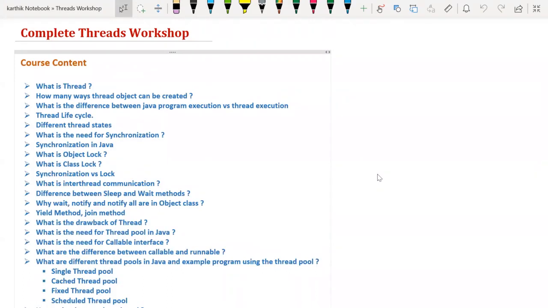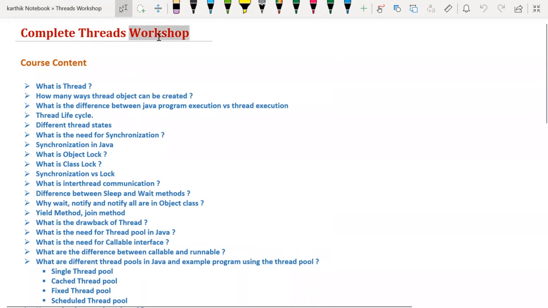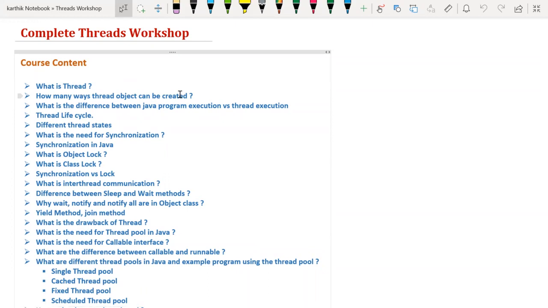then we can get started with the initial discussion of threads. In this complete thread workshop, first we are going to look at threads: what are the different ways to create a thread, how to debug a thread, what exactly a thread means, and the different states present in a thread lifecycle. What is the need for synchronization? What is synchronization? How can I do the synchronization? Object lock versus class lock.